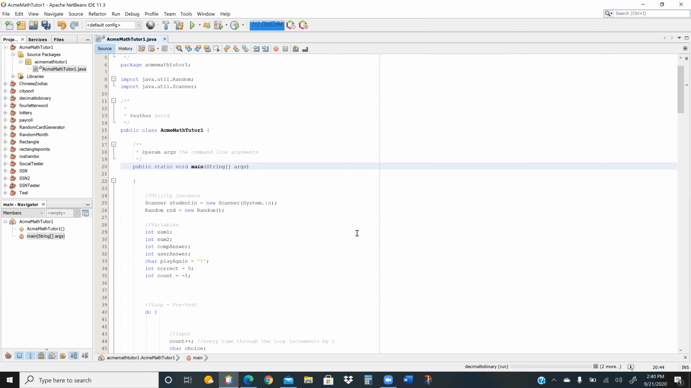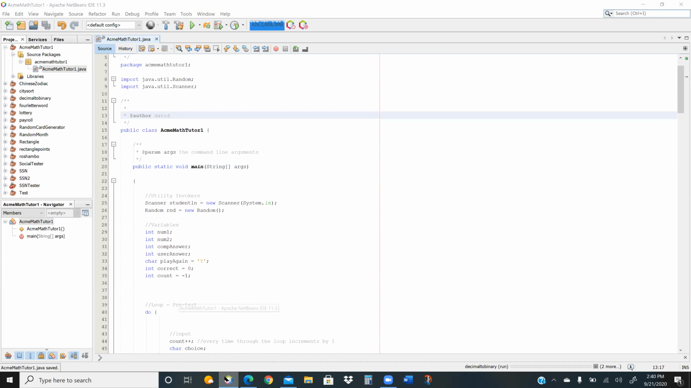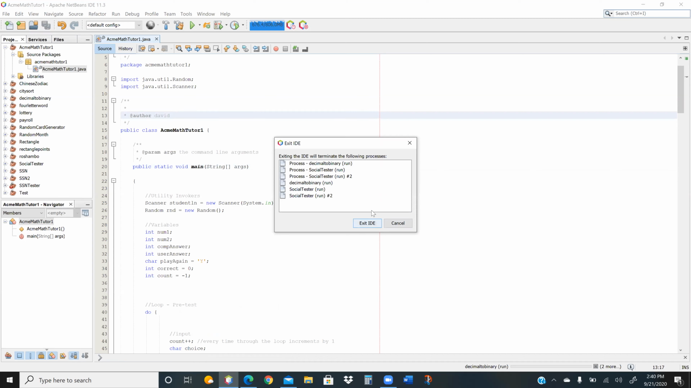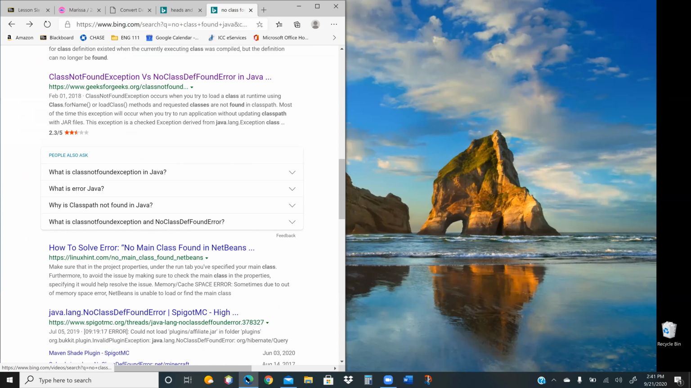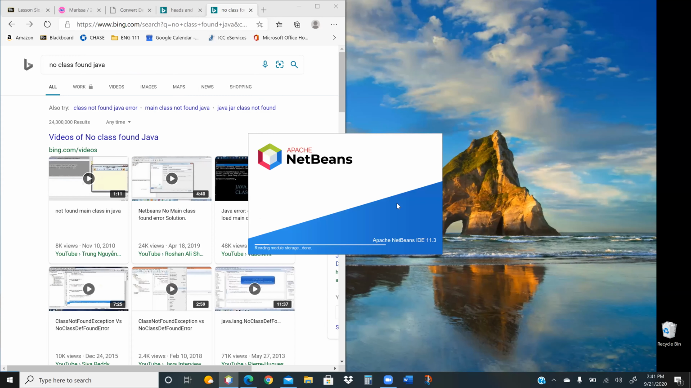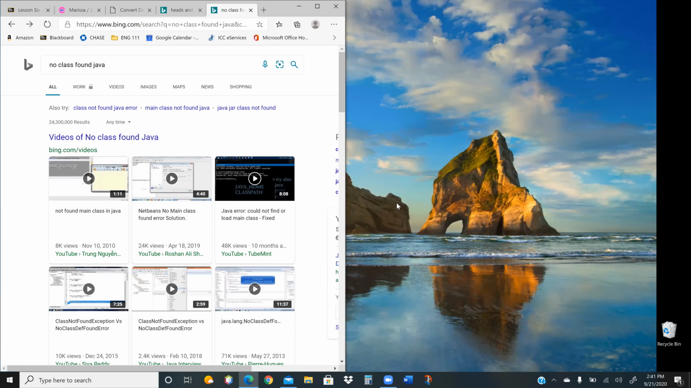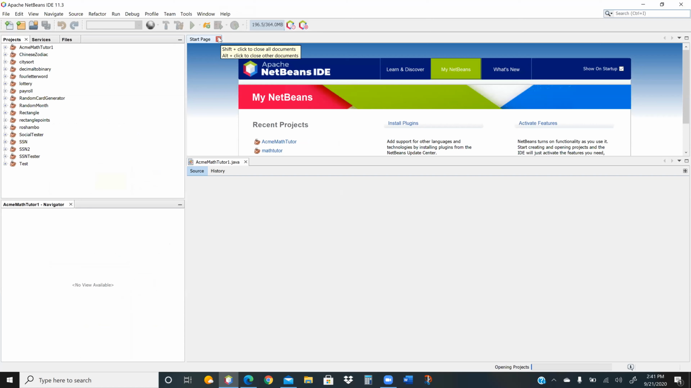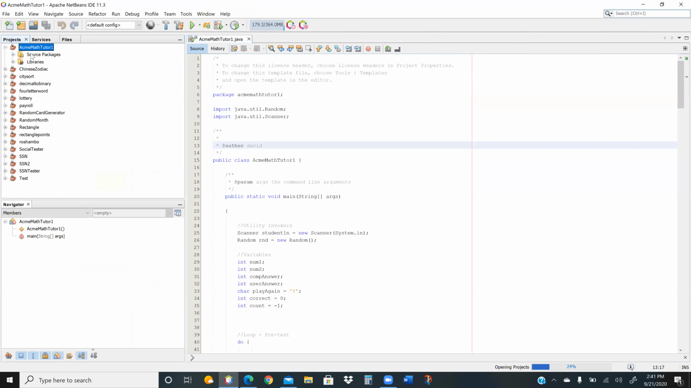So that's not it. Did you already try closing the app completely? You know what? Let's do that. Close the whole app. Oh, save first. Okay, now close it. And you know what? I'll bet you it worked. Well, look at how many processes you got going, too. It gets mixed up after a while. Okay, now run NetBeans. Now open up Acme Math Tutor 1. Now run it.